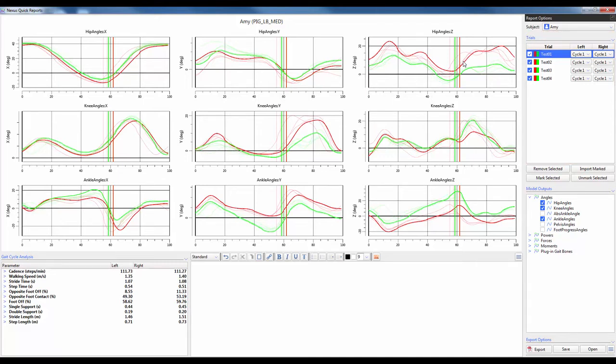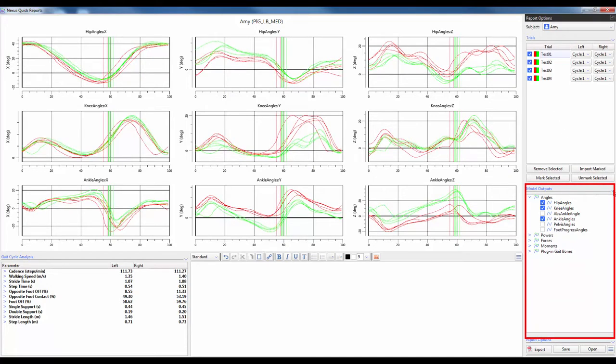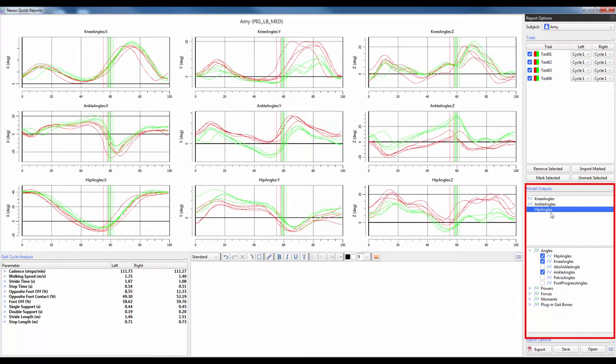If you want to change the order in which your model outputs are displayed, expand on the Model Outputs dialog, and then you will see which model outputs you have selected. Simply drag and drop the order in which you wish your model outputs to appear. So now we can see that we've got knee, ankle, and then hip. This is automatically reflected again in the main window.